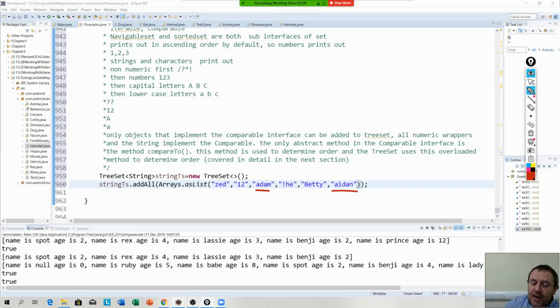So it's going to add Z12, Adam, he, Betty. But I'm also going to put in a duplicate. So I'm going to put in a second Adam. So TreeSet does two things. A TreeSet doesn't allow duplicates. That's the first thing it does. And it's going to order the strings in ascending order.